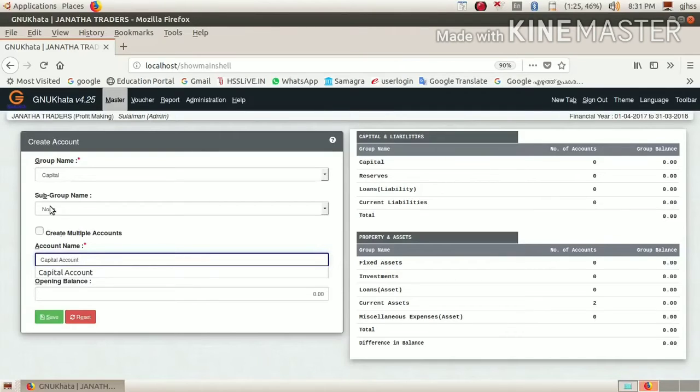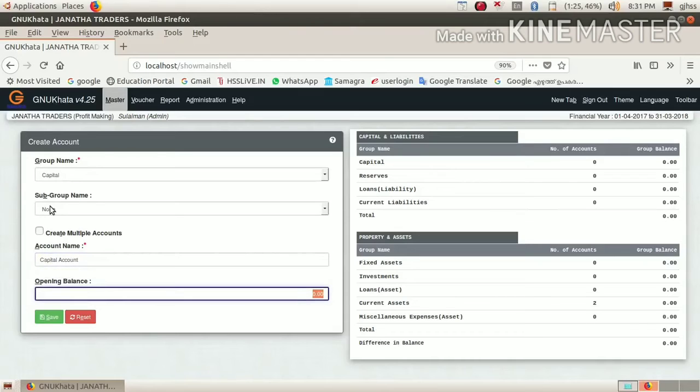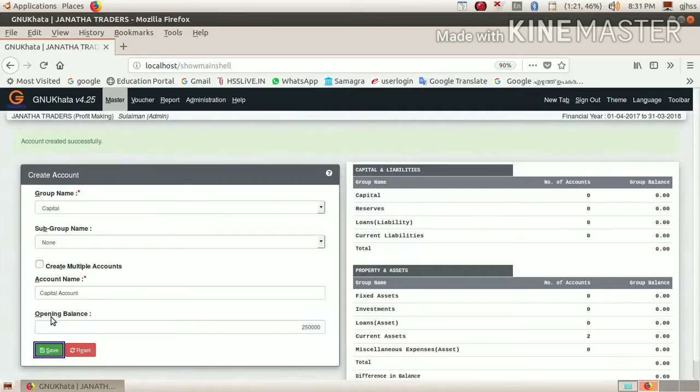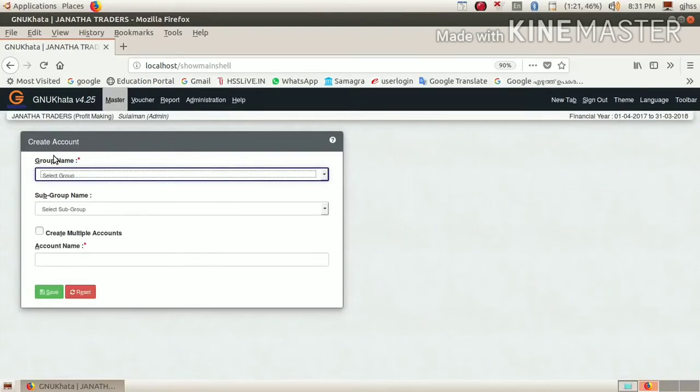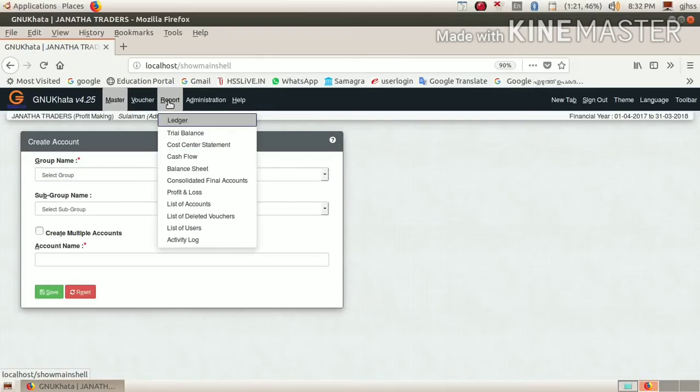Now everything is done with this. Step by step we are moving, capital account and so on. Okay, and then I put in the balance, whatever balance I have given, and then I save. Now see, one group is already created. Again, I will do the same thing for the rest of the ledgers and subgroups.